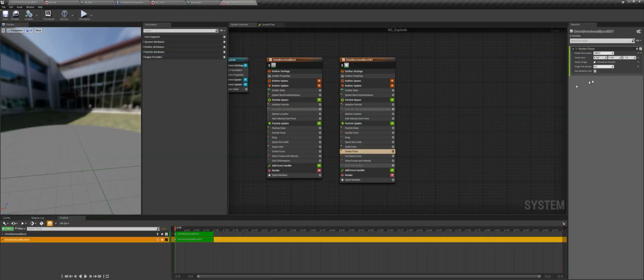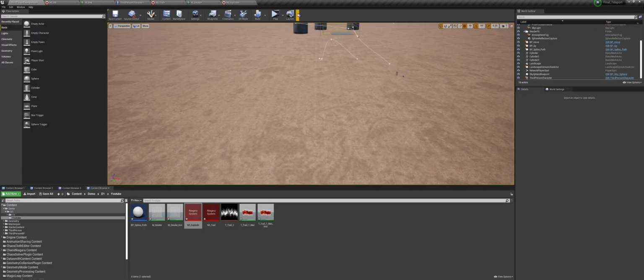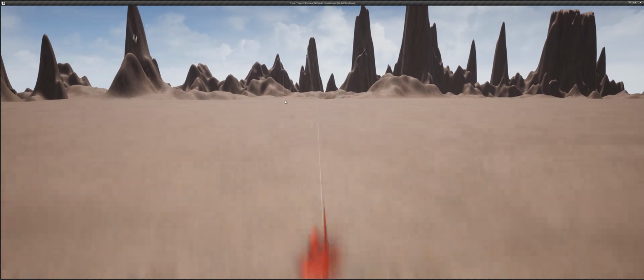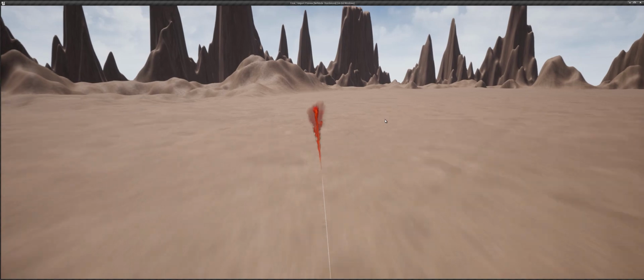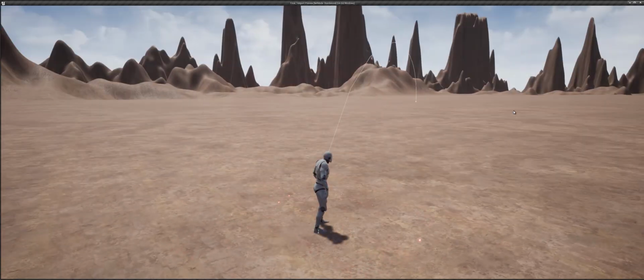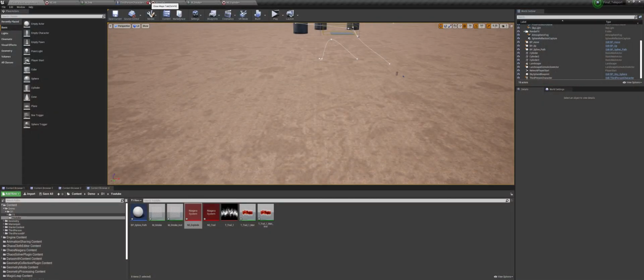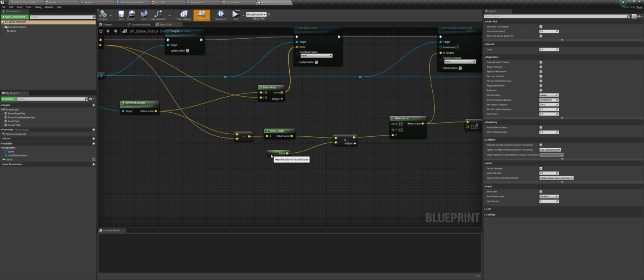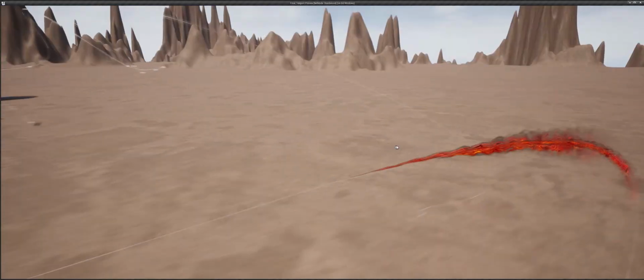I think we need to reduce the size a bit. I will change this to like 2 and this to like 7, and I will increase the color to like 2000, so it will be really bright. I will increase the curve, so I can go to the spline path and I will increase the curve to like 1, so it goes up a bit.